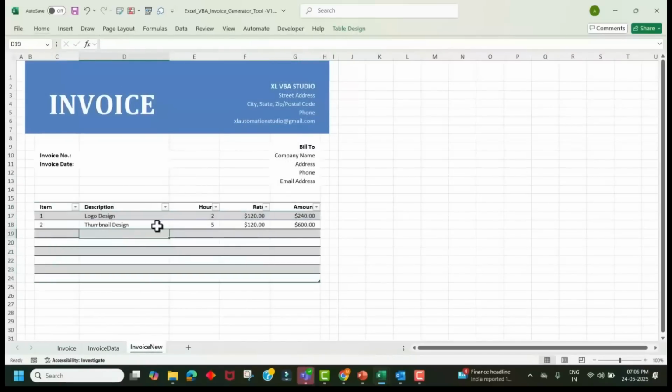We'll paste it here, right? So here we have the item number column, the item description, the number of hours we spent, and the hourly rate. And last, we have the amount column here. So let's add the formula to calculate the amount here.